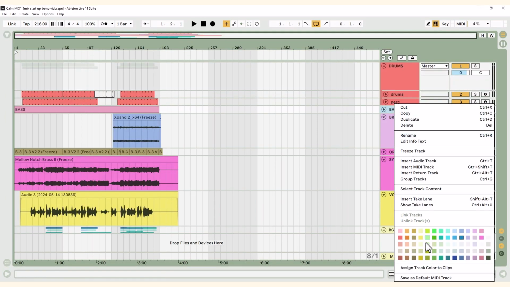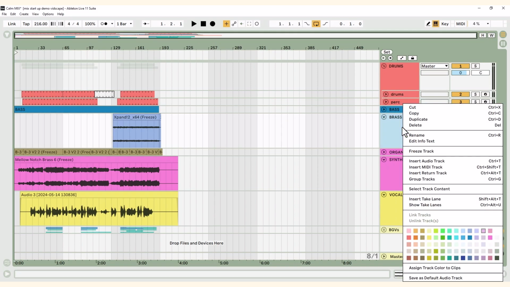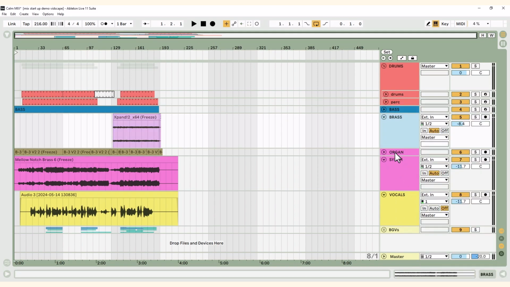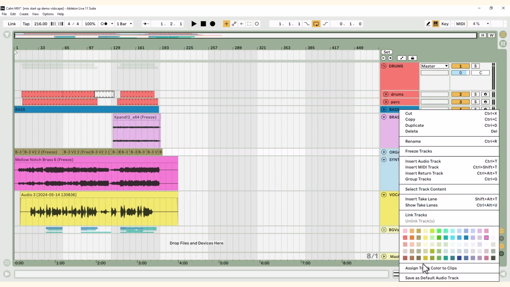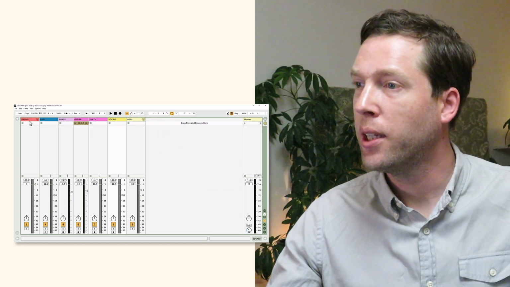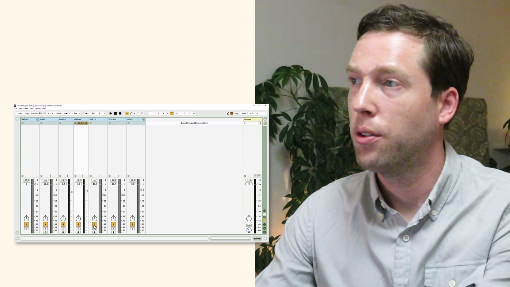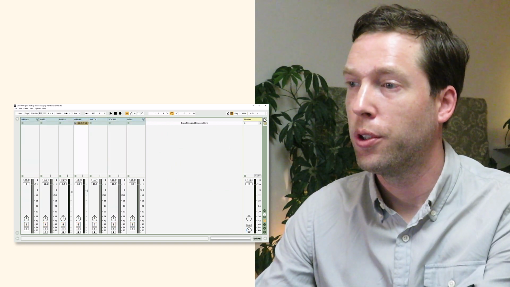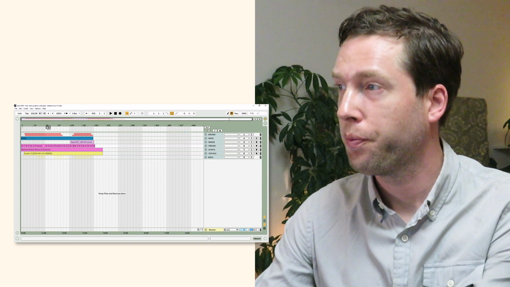And if you're mixing in a window that includes the waveforms, I would recommend to make the clips and the track colors the same. So I'll do that here. And just highlight all of them. There. Pretty good.